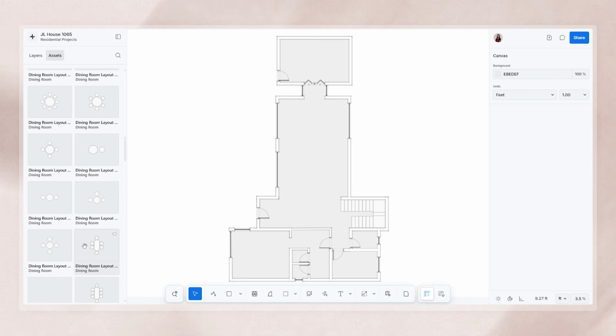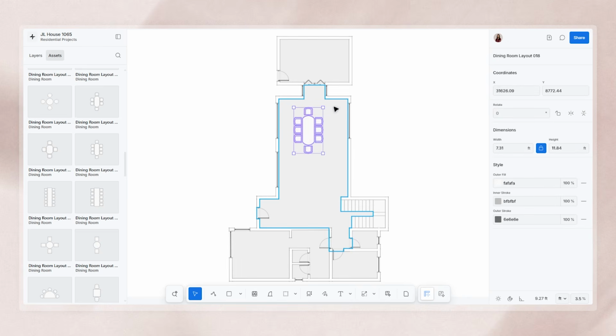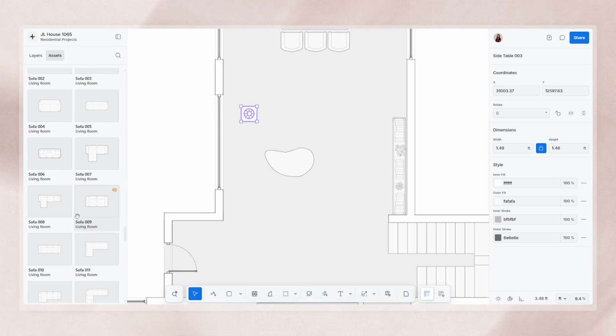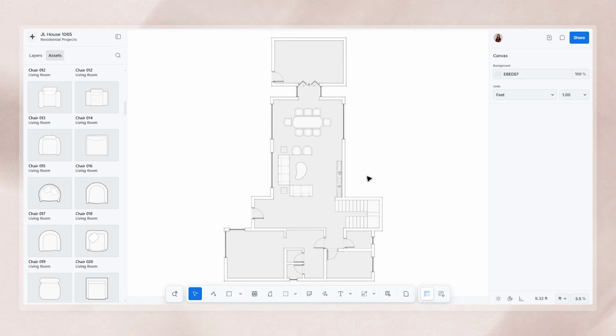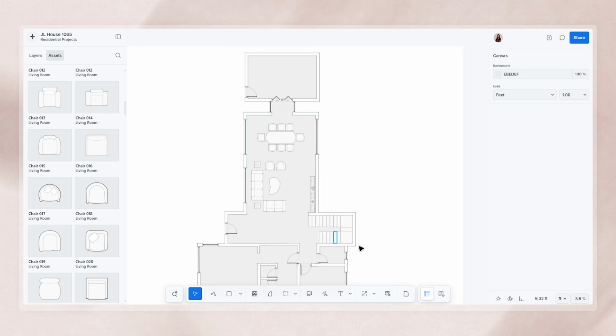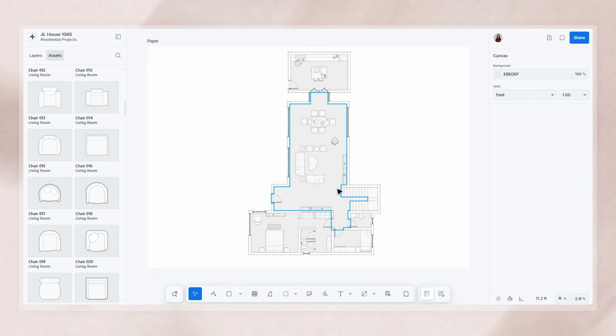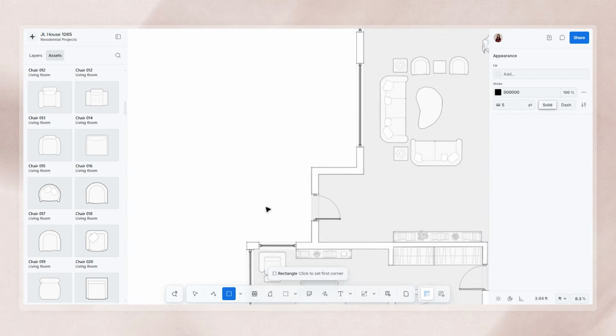For example, if I open the dining category, you will find plenty of dining tables and chair layouts. Simply drag and drop one you like, rotate it, position it where you need. Now, I will add a sofa. Inside the living room category, you will find single sofas, double sofas, L-shaped sofas, and many other layouts. I will simply drag, drop, rotate, and position the furniture. It's incredibly fast and saves a huge amount of drafting time. These built-in assets also make your floor plans look much more professional, visually appealing, and presentation ready for clients.